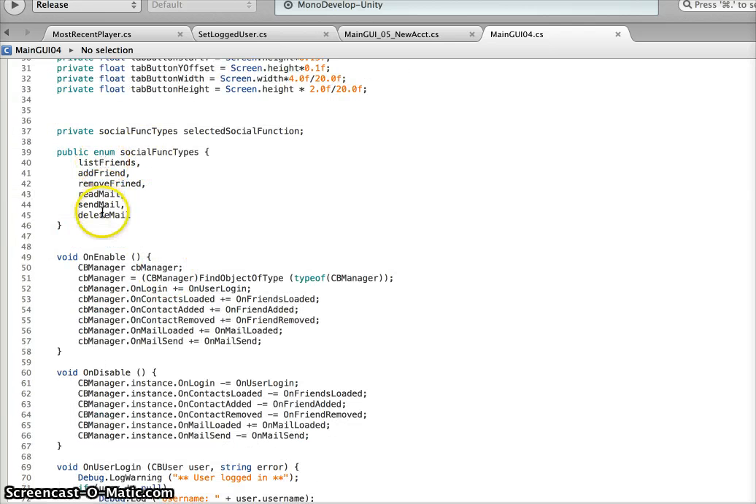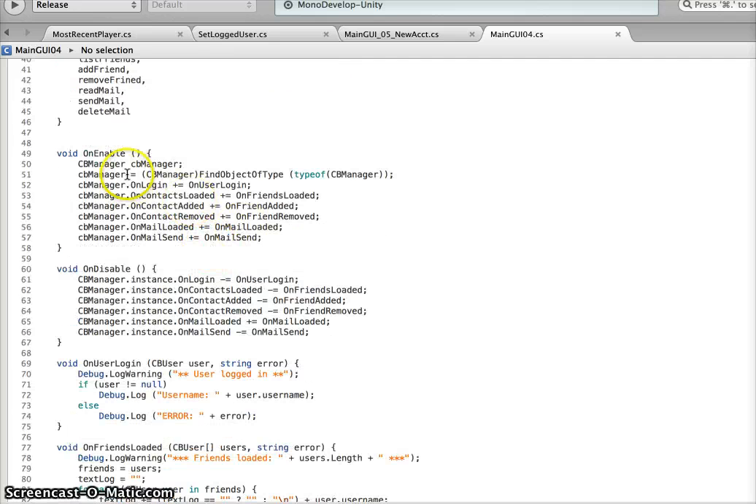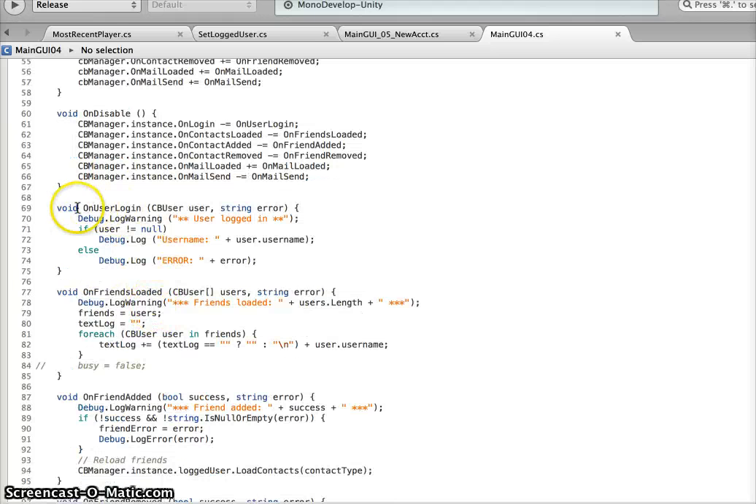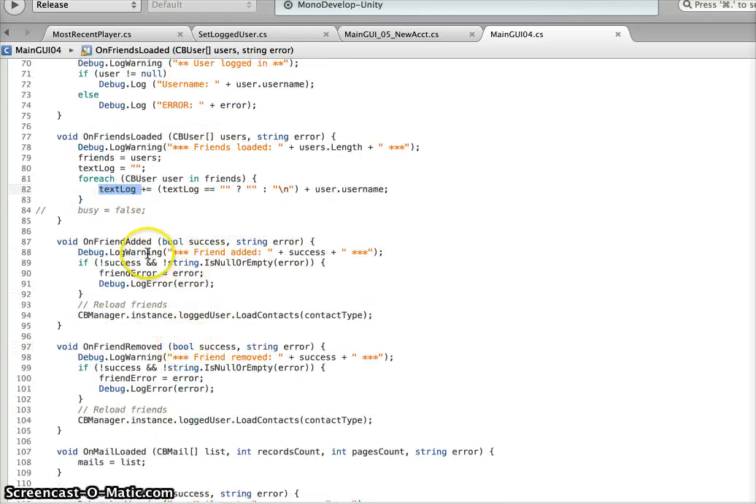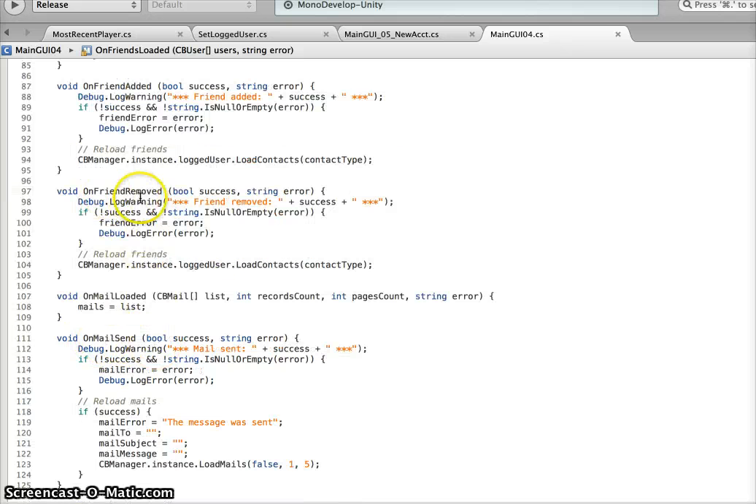Different social functions this time. Using a lot of functions, so there's a bigger list: on enable, on disable, and some event handlers: on login, on friends loaded, that loads the list. It takes that list and puts it into a text log. When you add a friend, it tries to detect whether there is an error or not. I haven't implemented the remove yet, but that's there, ready to go.